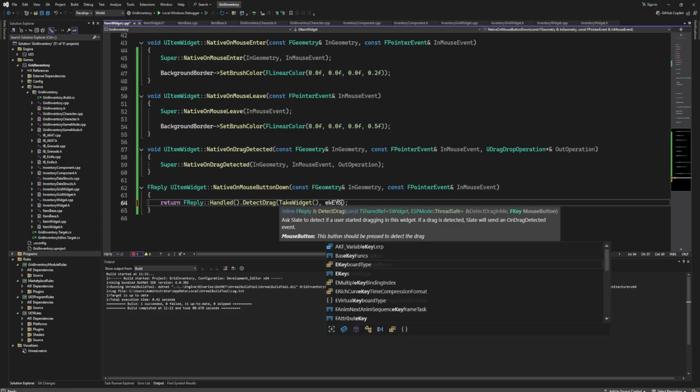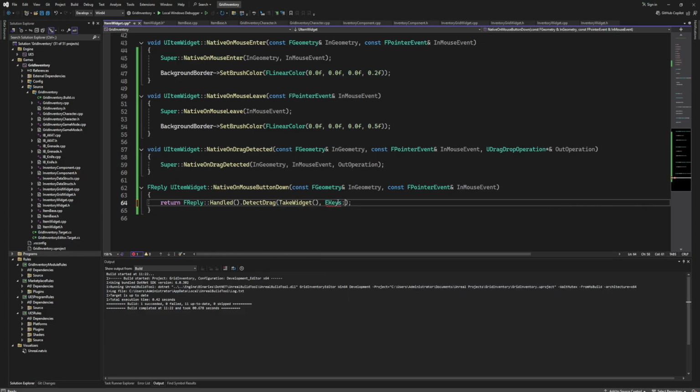So we are going to get that from the EKeys enumeration. Okay, so EKeys enumeration, and I'm just going to type left mouse button. You can pass in some other button, I don't know, but I think the left mouse button makes the most logic.